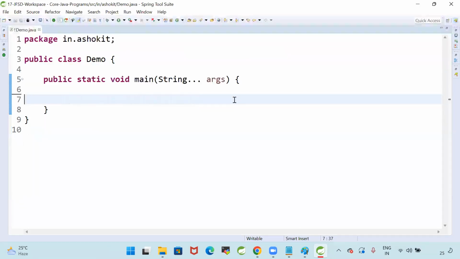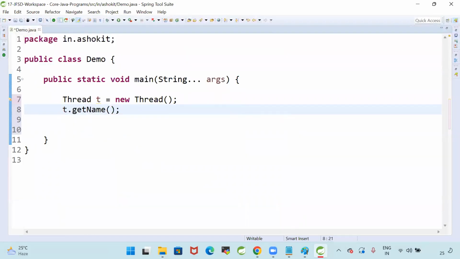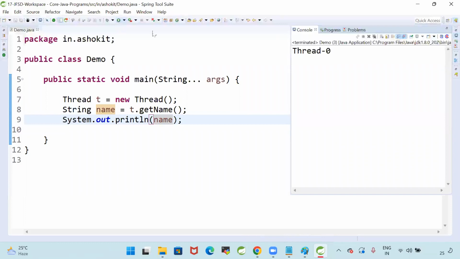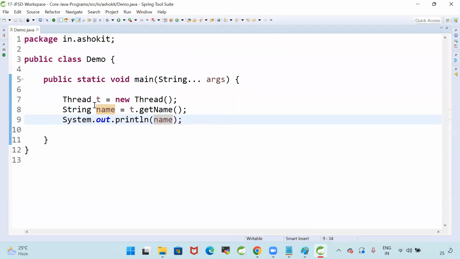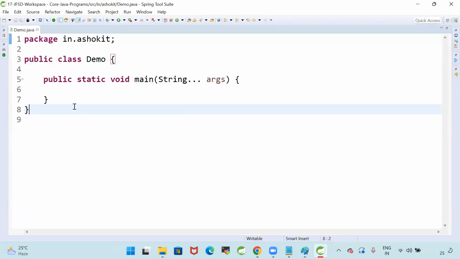Now, sir, how can you say that there is a thread? Okay, Thread t = new Thread. Thread dot get name. Every thread has a name. System.out.println of name. Now run this program. Thread-0. Here I'm creating a thread. For our Java program, JVM will create a thread and JVM will run the program by using that thread.